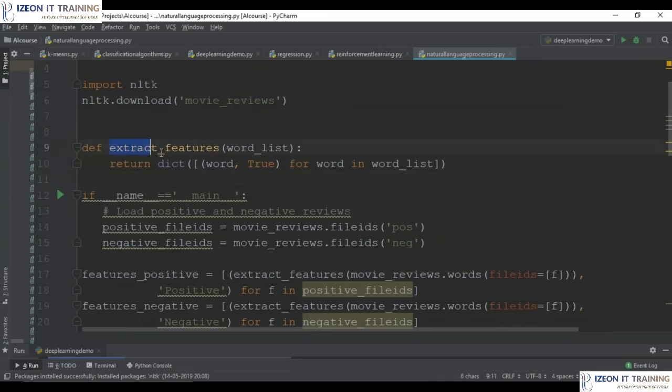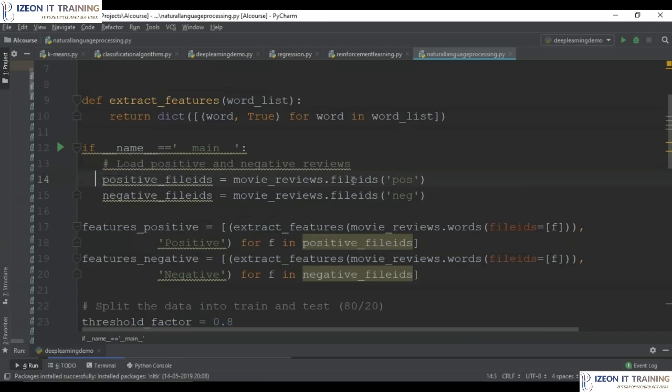Now, what we're doing is defining a function in order to extract features, right? So this is our function. It's just going to extract all our words. Now that we've extracted the data, we need to train it. So we'll do that by using our movie reviews data set that we just downloaded.